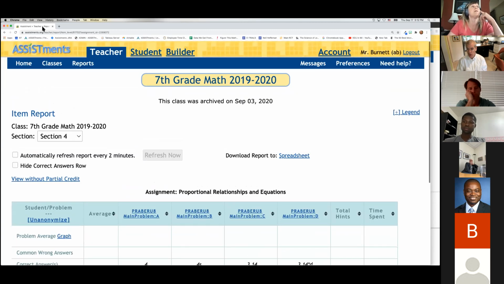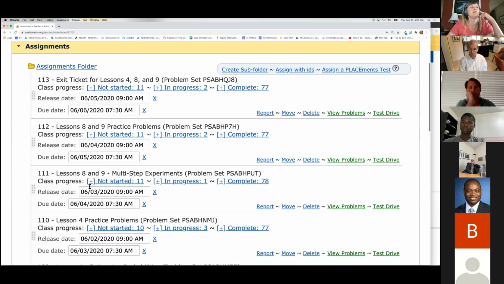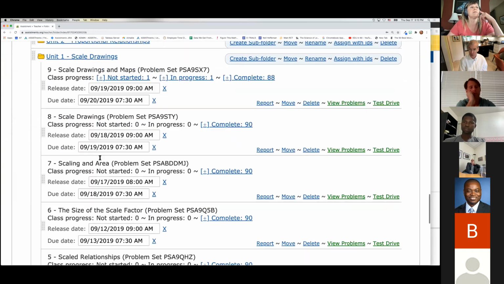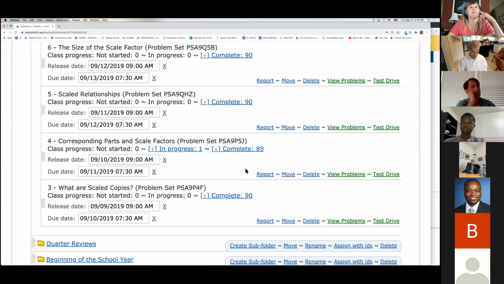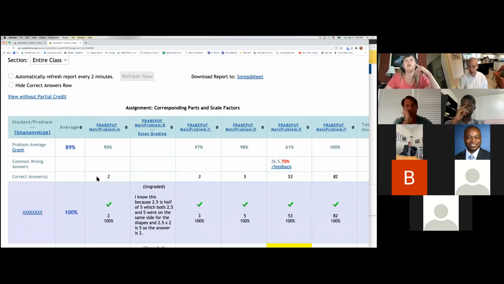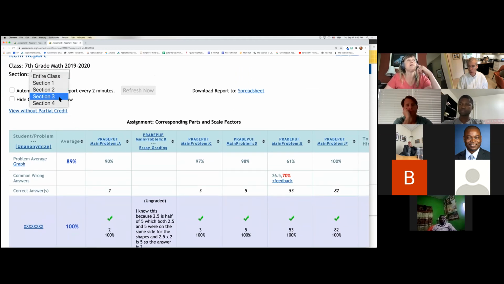I'm going to go to a more interesting assignment. One that I know is more interesting. So this is step 3, the teacher going in and looking at the report. So I can go to just this one class.